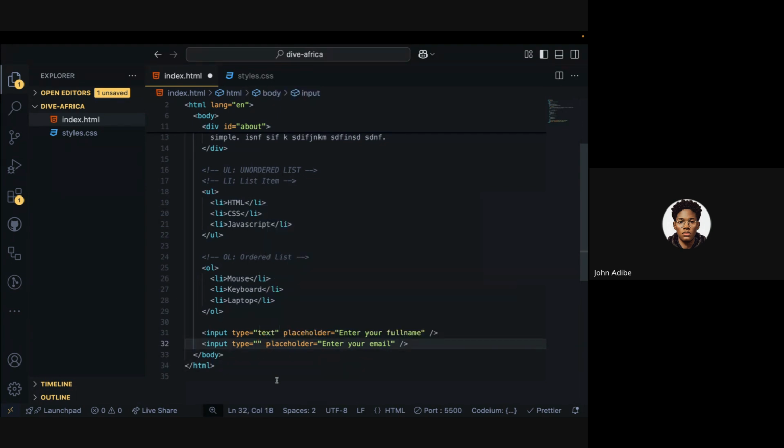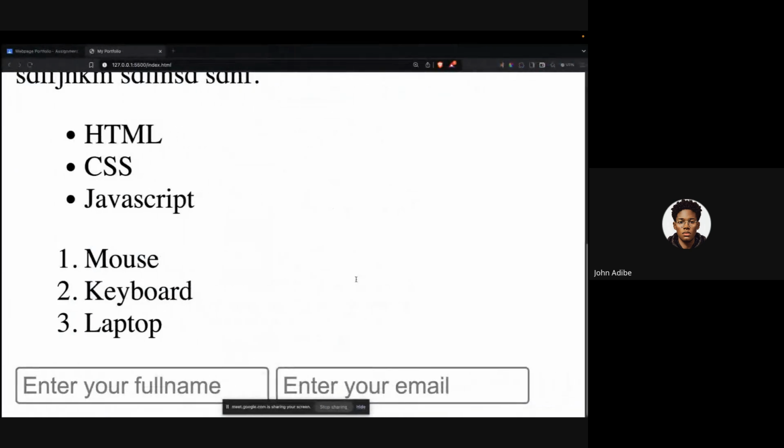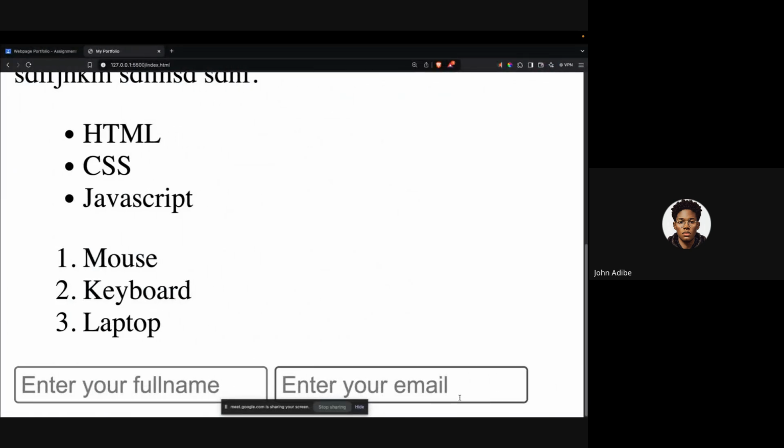So for this one, instead of text, we put email. I'm now telling my browser that I want this particular input to accept email. Now, when I come here, everything is on the same line. Remember, I talked about inline elements and block elements. This is how inline elements behave. They just come and stack behind each other on the same line.